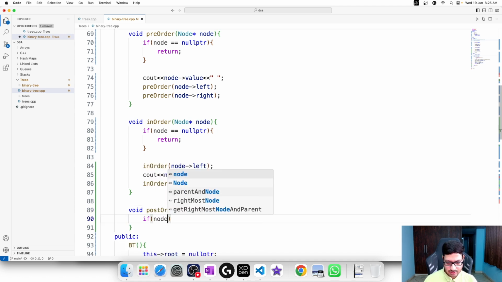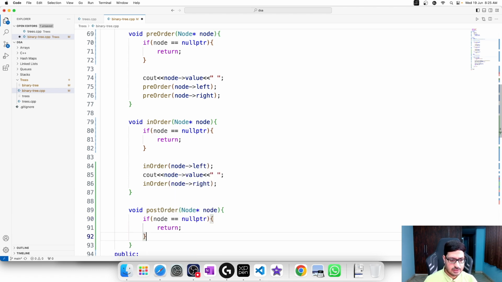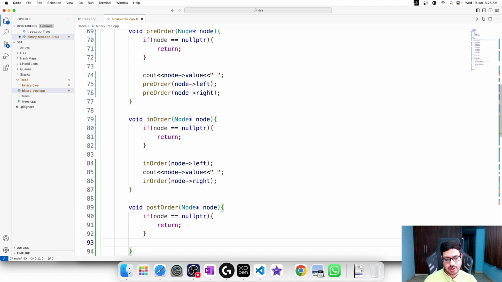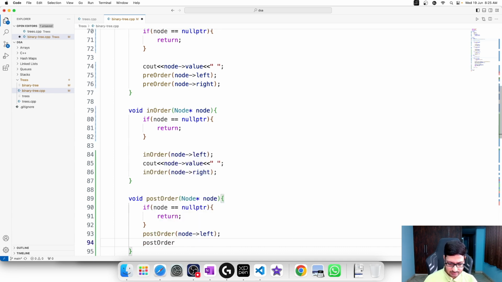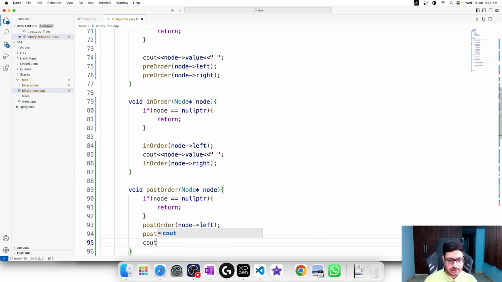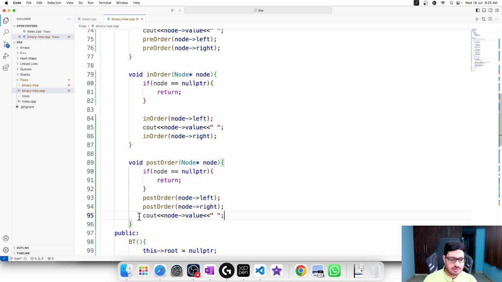Again, if node equal to null, return. Otherwise, post order, right? First we go left, then we go right, and then we print. This is post order. You can remember it like this.